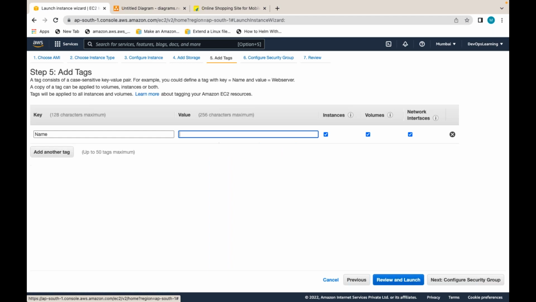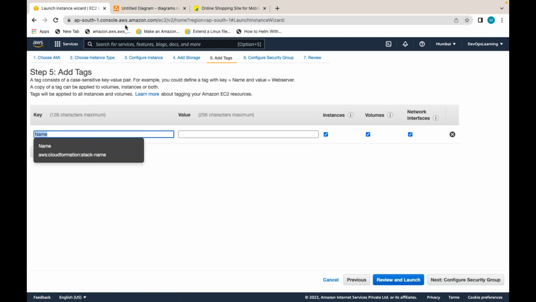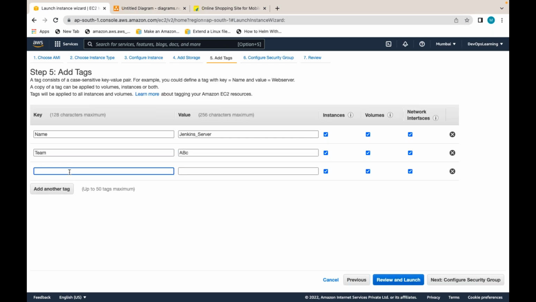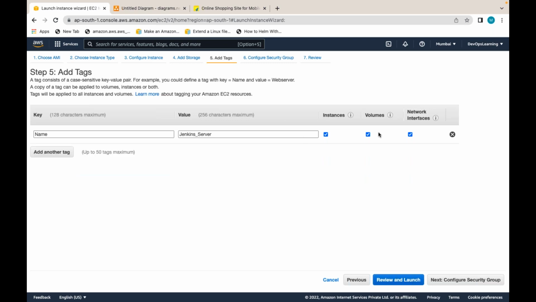Now here I can give a tag, key and value. Suppose I am creating this server for Jenkins purpose. Can I tag it like this? Key is Name, value is Jenkins. If required, can I add another tag? Can I add n number of tags, different keys, different values? All these tags will be attached to your volumes and your servers also.